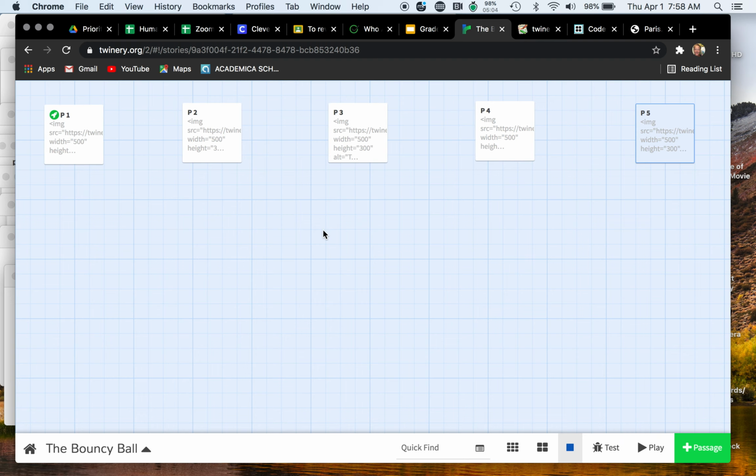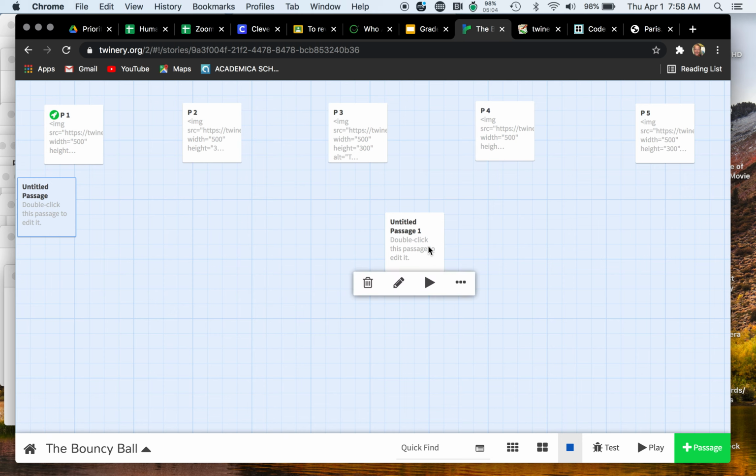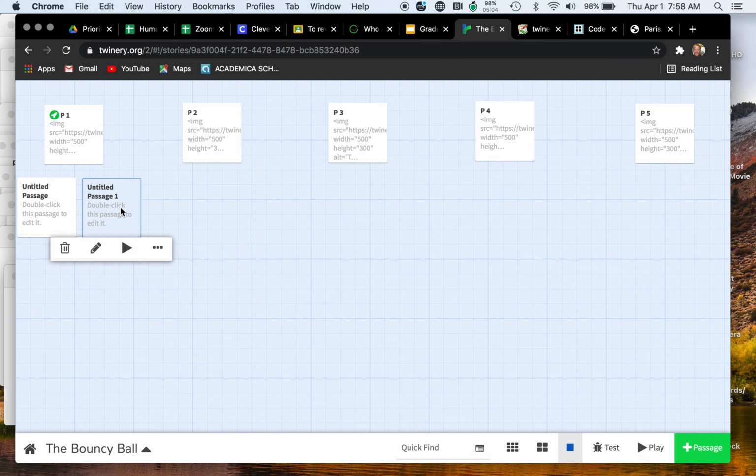Your next steps, you're going to add more passages. Okay, so the way you want to do this is like so. Go down to your green passage button over here. Okay, and for each passage I have so far, I'm going to add two more passages, just like this. And I'm going to stick them right underneath, just like so.